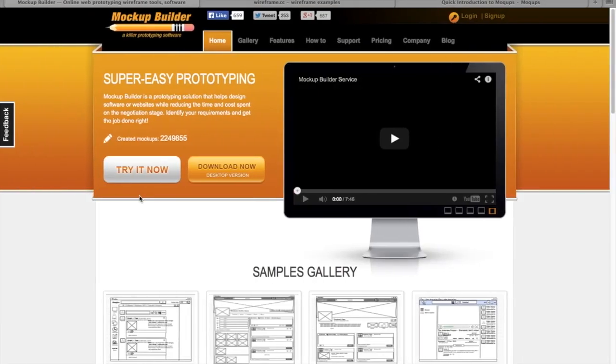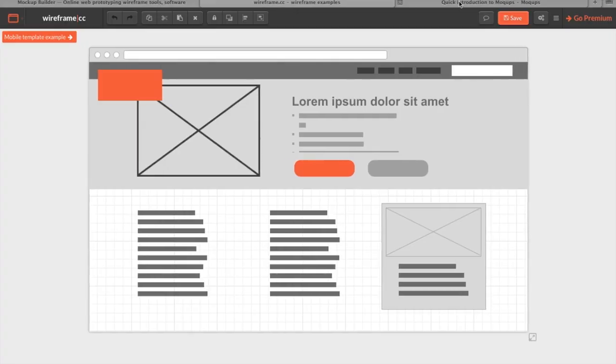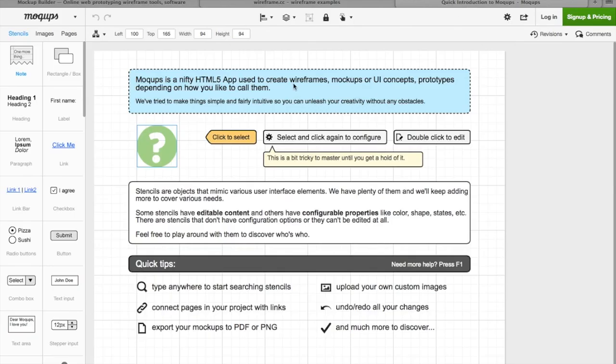Another option is to use a number of the free web-based mock-up tools out there. So there's a few such as Mockup Builder, wireframe.cc, and mockups spelt with a Q. So we'll link to a few of these in the course notes, but essentially they follow the same format of drag and dropping buttons, text and icons to help build a simulation of a final product before we dive into the coding.